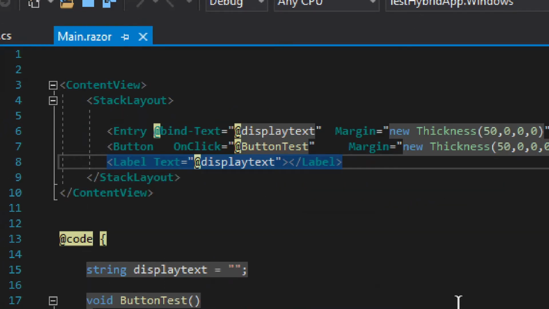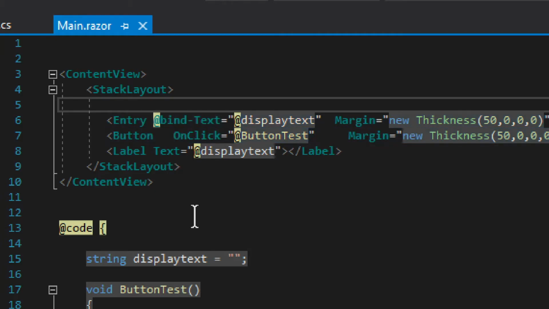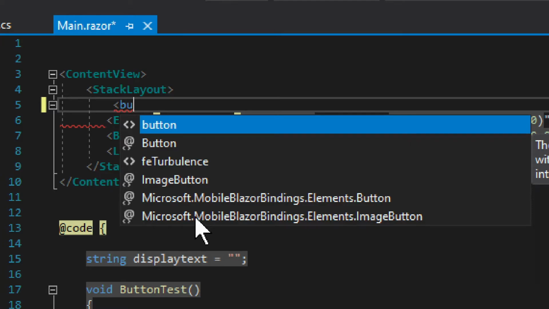Okay, so in this example we have entry, which is an input box or a text box in Xamarin. Entry, we start with a capital E. And then we have button, also with capital B. The reason I'm saying this is because this is Razor, so it will suggest regular Razor, or Blazor rather. So say button. You see, the suggestion is for that HTML button.